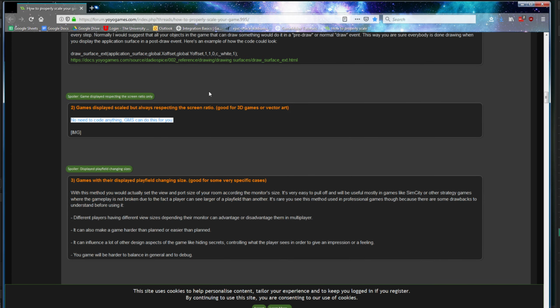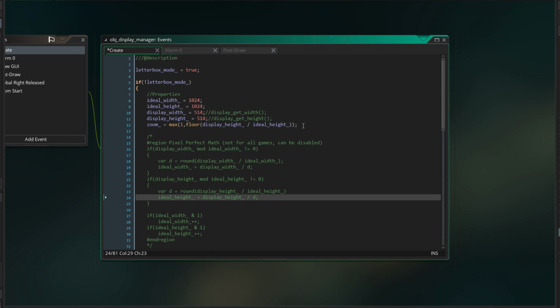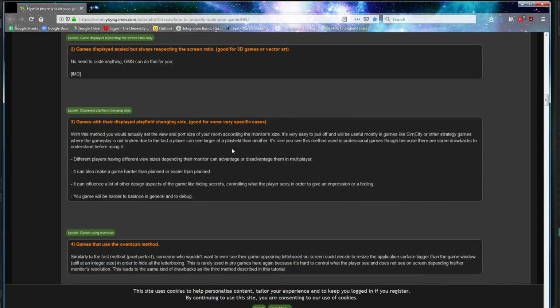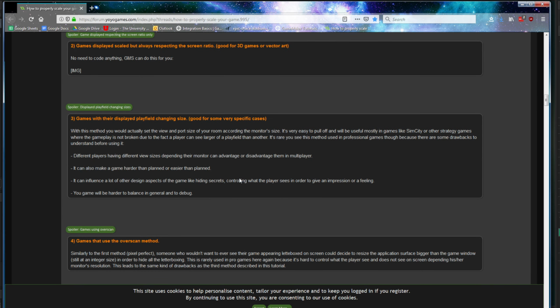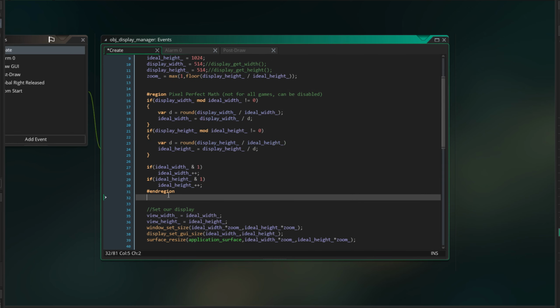And then with this, games displayed scaled but not always respecting the screen ratio. Again, we can scale up our game using just this little bit of code, and add in a little limiter that says if my aspect ratio goes over or under this amount, then don't let me go over or under this amount. And then we also had changing your playfield view size. Again, you can limit the aspect ratio difference that can be displayed, and that uses the pixel perfect math here to be able to do that.